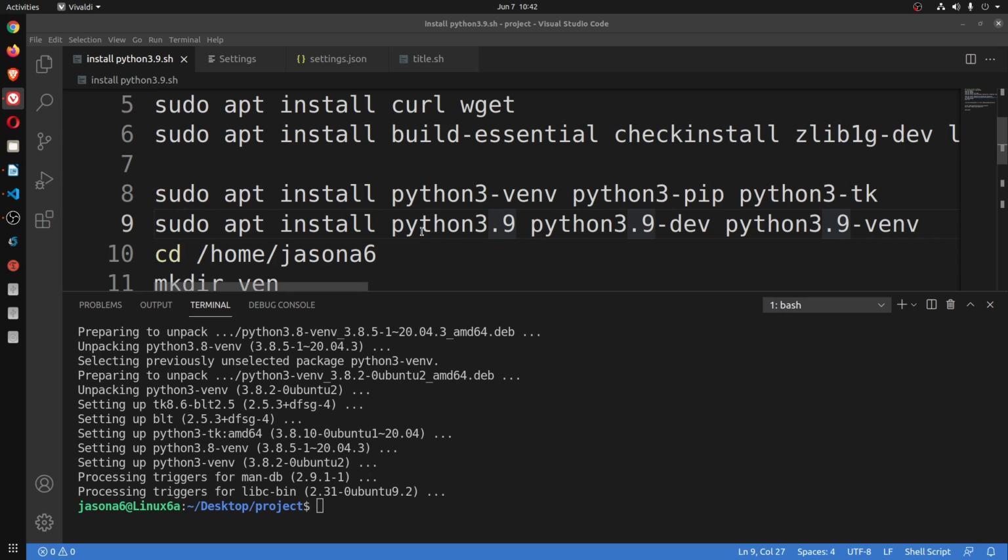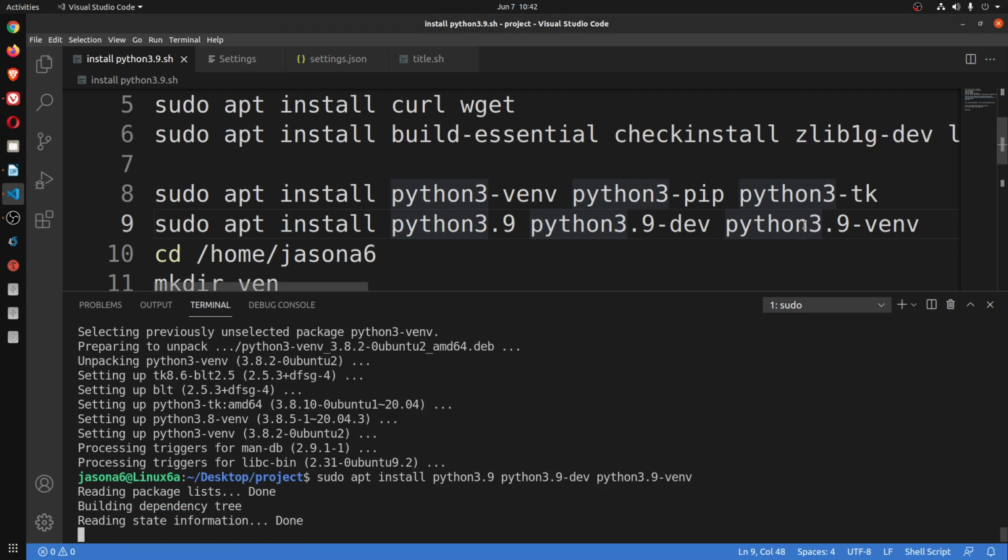Then they find the newest one and install it for me. So now I install python3.9, python3.9-dev and python3.9-venv, the virtual environment packages. Control Shift V, install.